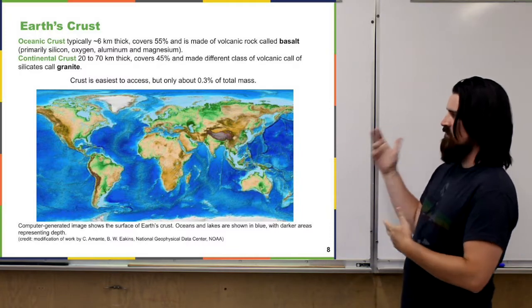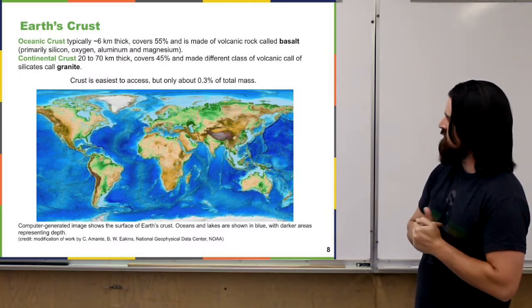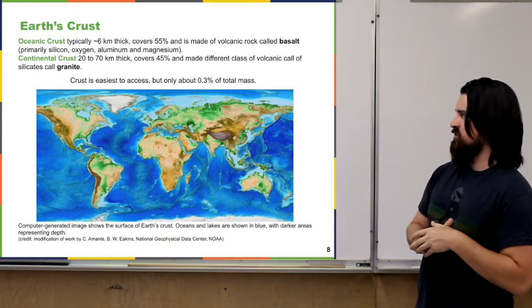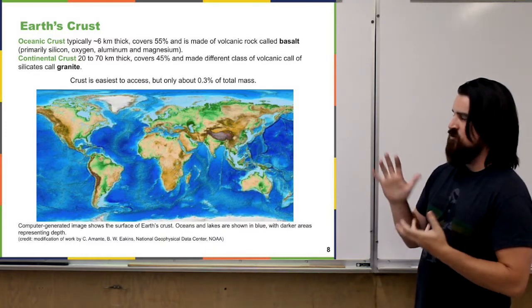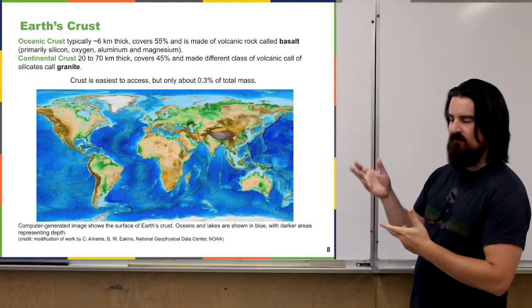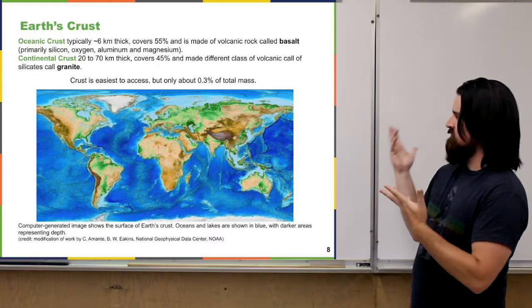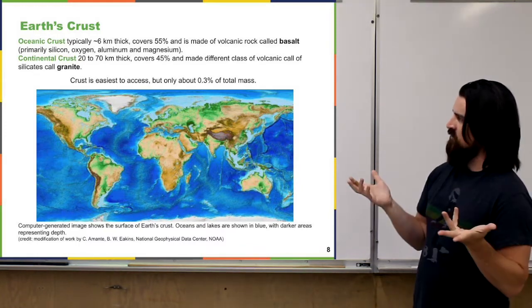And then the other kind is what we call the continental crust. It makes up most of the continents, and it's much thicker than the oceanic crust, something like 20 to 70 kilometers thick. It covers a little less than half the globe. The oceanic crust covers a little bit more than half. And it's made up of volcanic rock as well, but a different kind called granite.